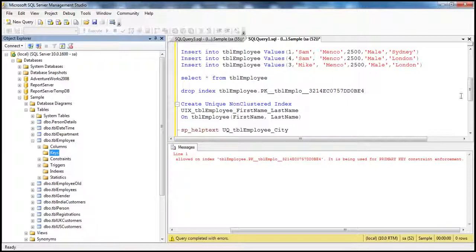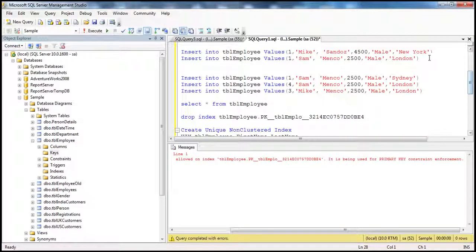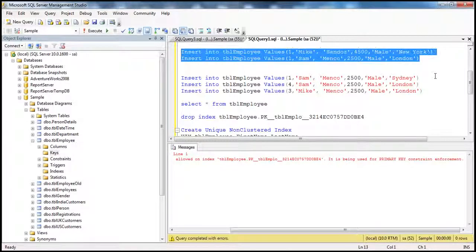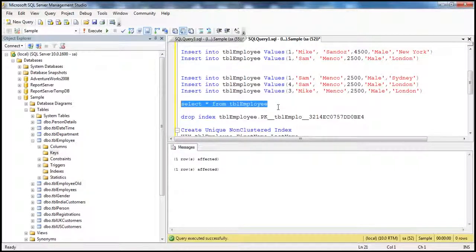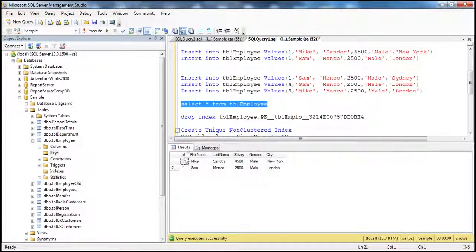So now if I try to insert duplicates into the table, let's see if it accepts them. Okay, one row affected, one row affected. So both of the rows are inserted into the table. When we select the rows, you should see duplicate values for the ID column. Okay, so this proves that behind the scenes a primary key constraint actually uses unique index to enforce that constraint.